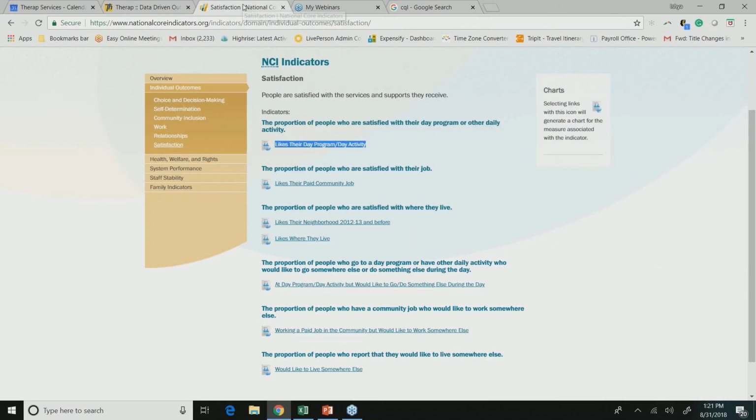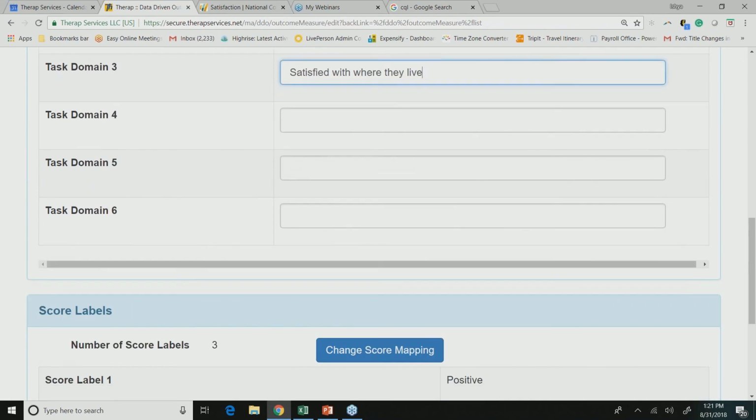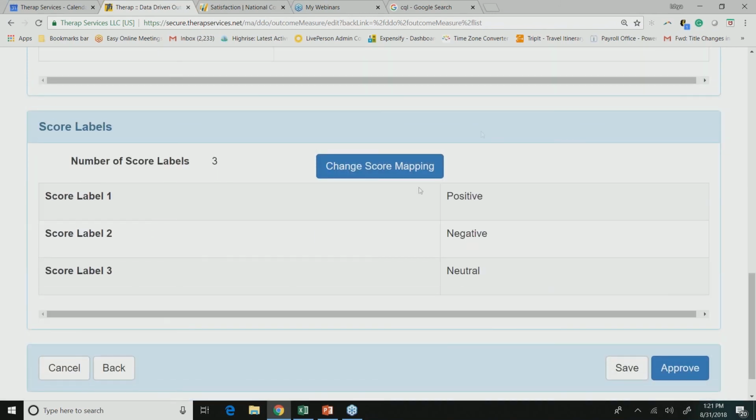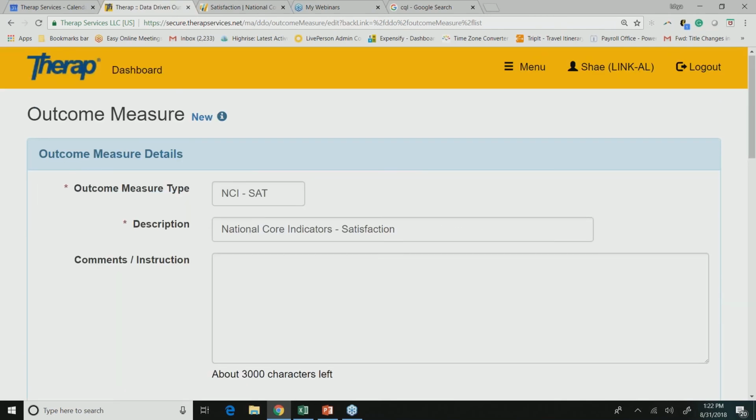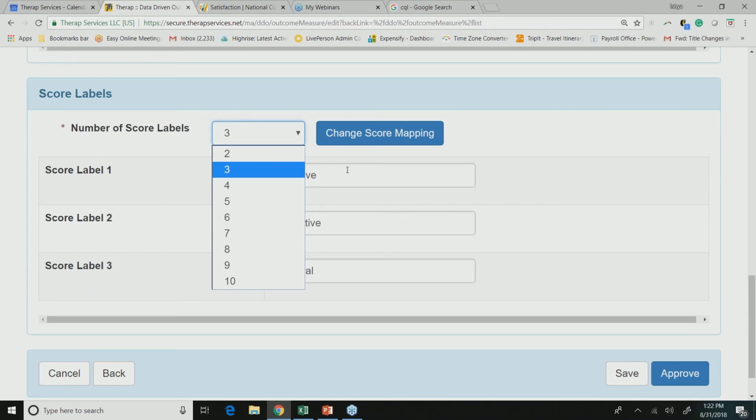And maybe it's satisfied with where they live, right? So all those particular things, you would put that information in there. And, you know, as you're working on it, you could decide the score label or the value that I'm going to put on it. I like the sort of default one, positive, negative, or neutral, or you may decide that you want to change it. And you have up to 10 options that you can add in for those particular score labels.